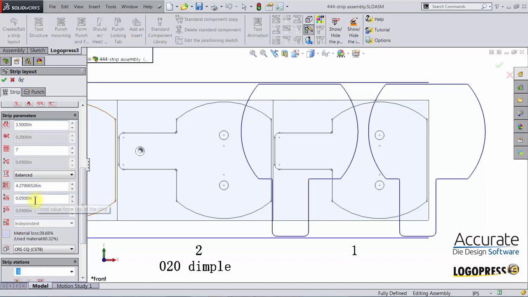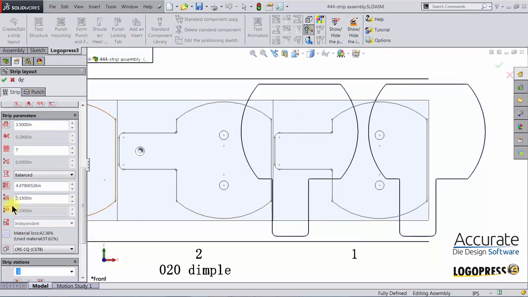I'm also going to change this value down here, fixed value from the top of the strip. The fixed value from the bottom of the strip is grayed out because it is now set to balanced, meaning you're going to have equal scrap in the front and in the back. So I will just change this value to 0.150. Once this is changed, then our strip width value has updated.